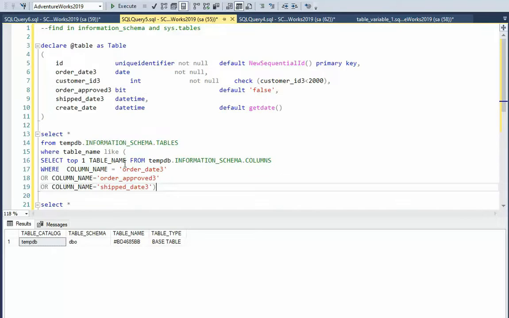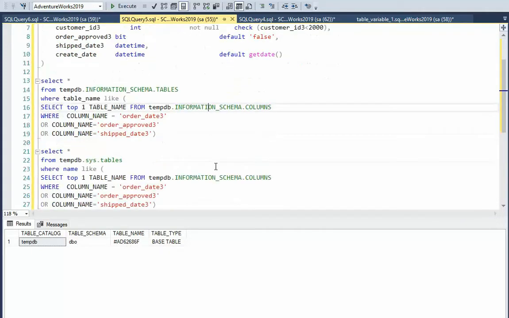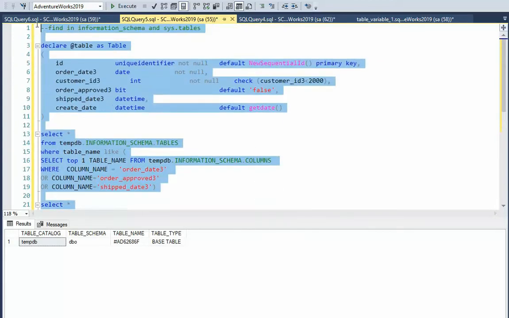Let's execute this for information schema. Notice that I get the table name pound AD6268 6F. It is a base table. It is a table. I can also go through sys.tables, and guess what? I have to do the same thing. I have to go through the column names in order to find that. Let's execute both of these select statements.